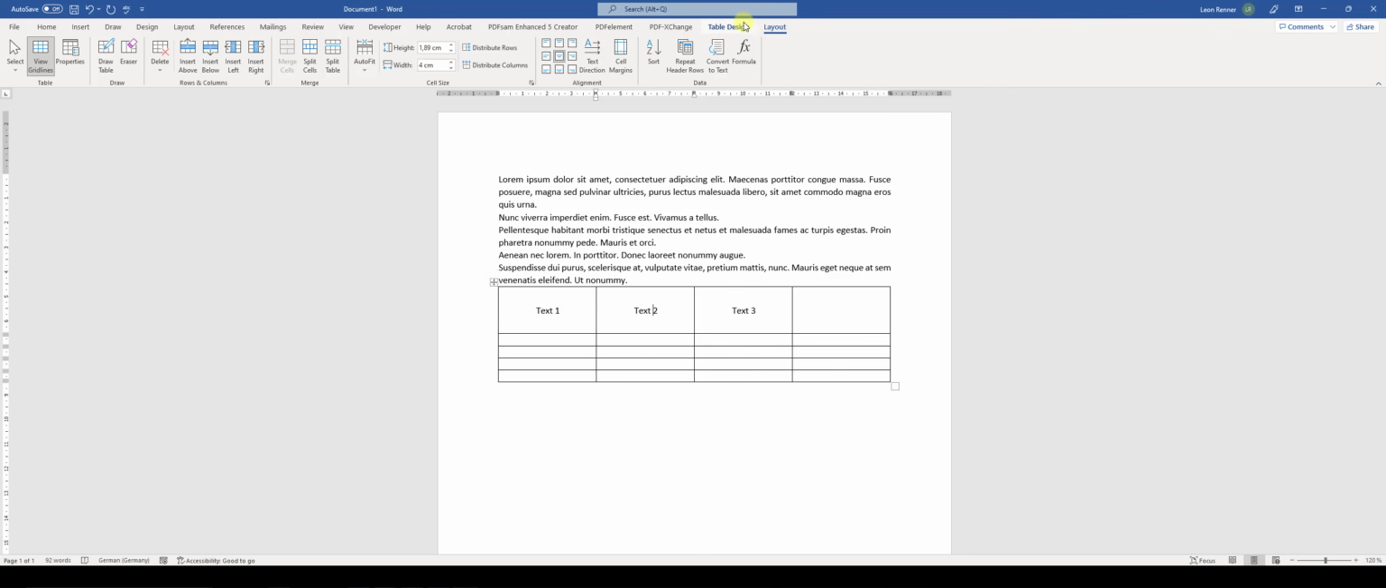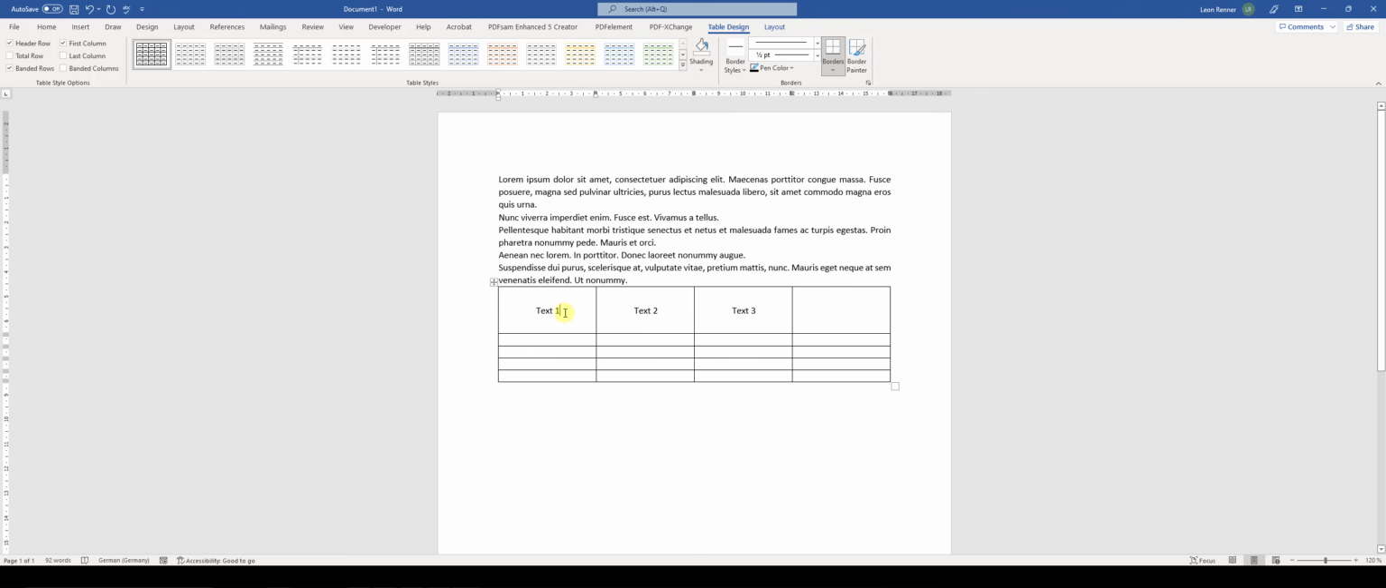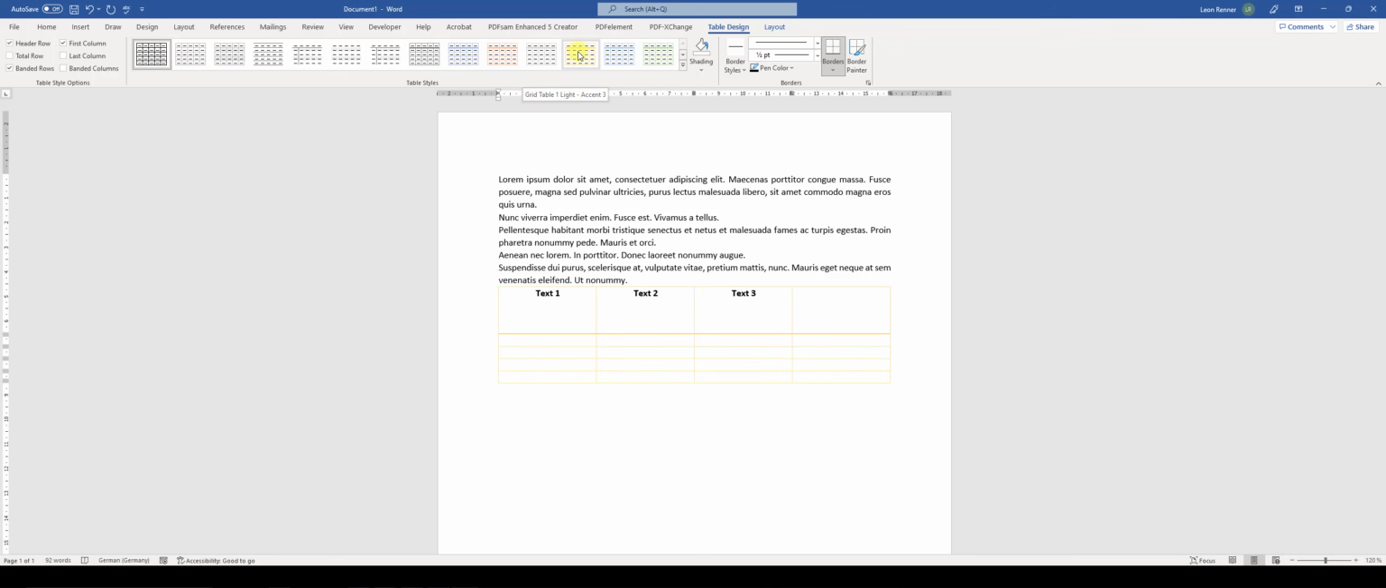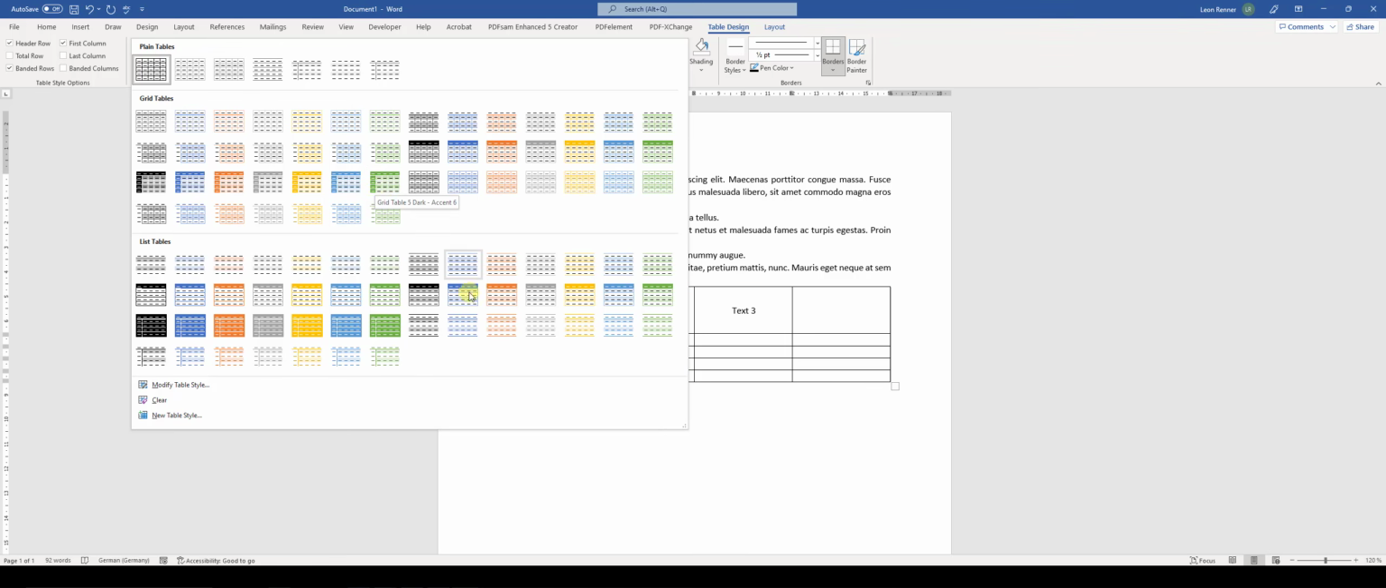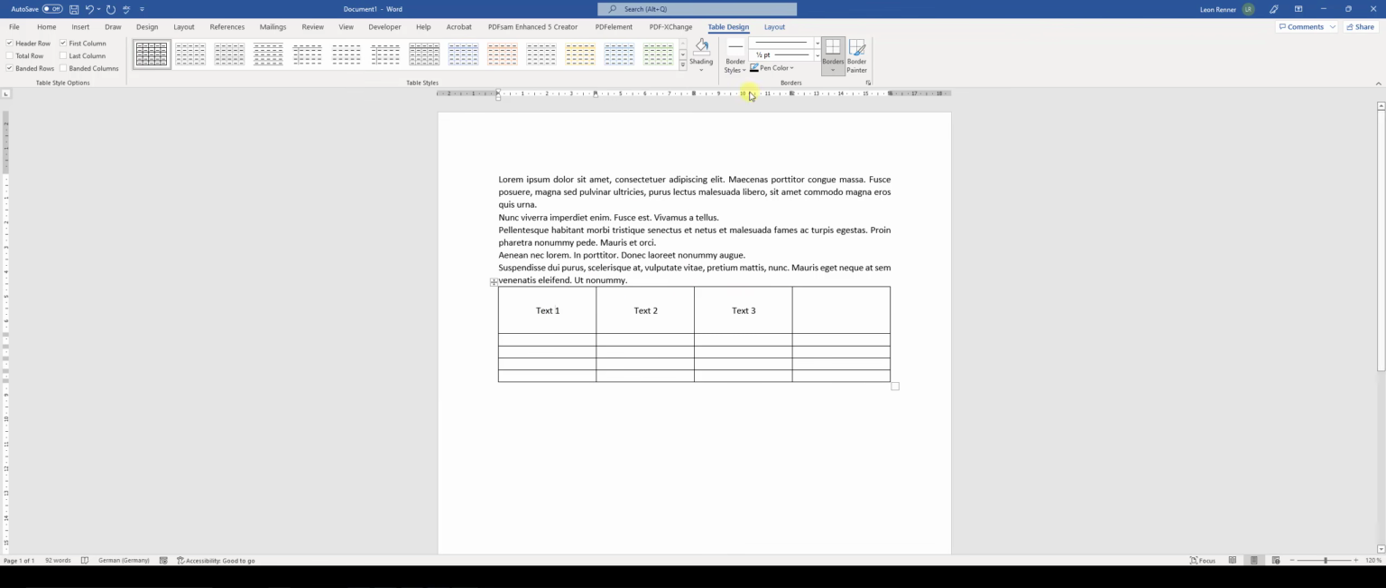Let's now go to the table design. Here just one quick note. There you have various styling options for your table, which have a predefined style set, as you can see, which will then be applied to the table. And you could select one of these. But you can also create your own style.